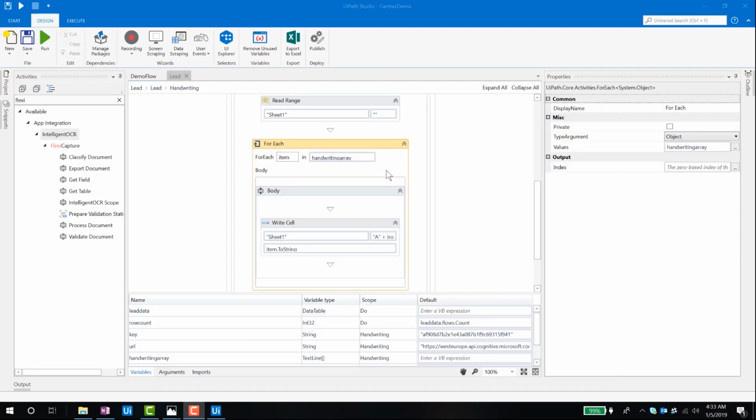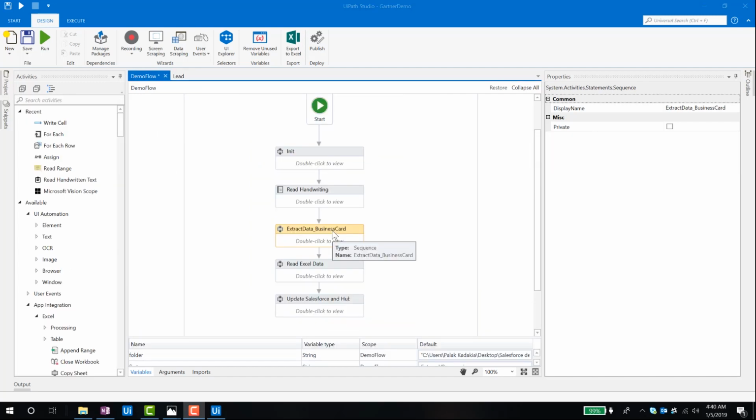The second step in our process is to read business card data and write that to our Excel file as well. This is very similar to the previous step, just with different input parameters. Let's switch to the demo flow file that has the complete automated workflow and take a look. Here you'll see the business card scanning process. UiPath provides integrations with many different technologies. For this purpose, we've used the Abbyy FlexiCapture OCR engine.